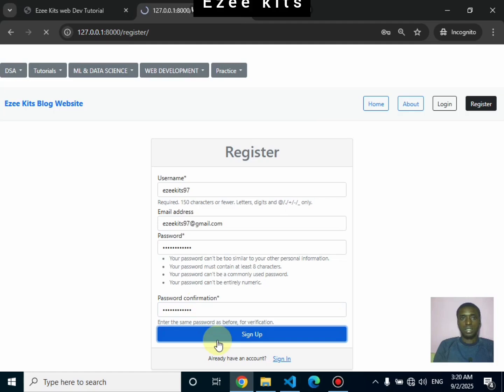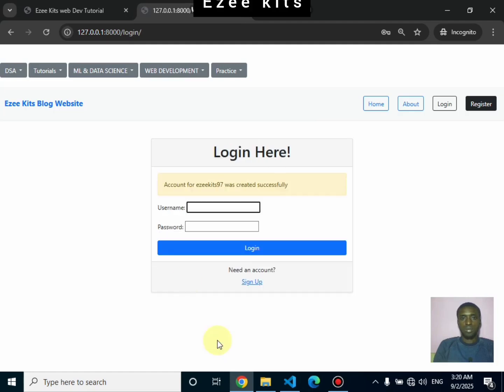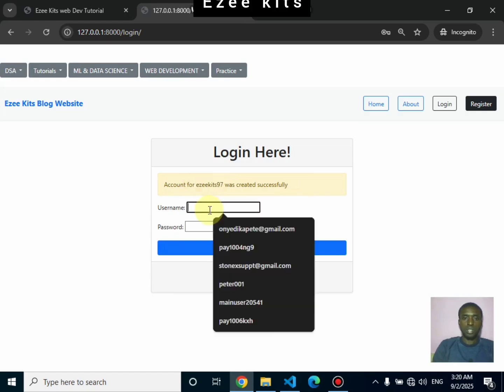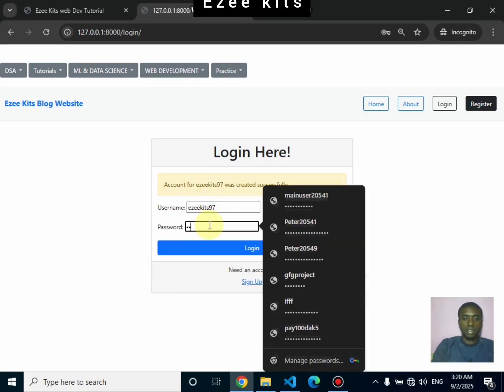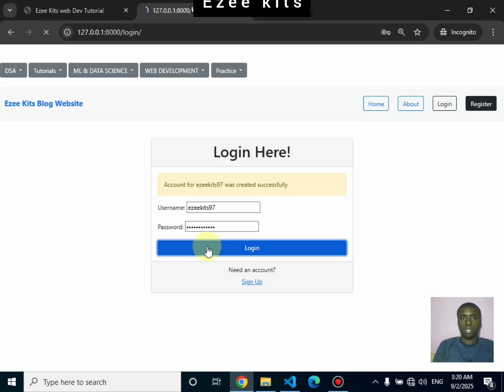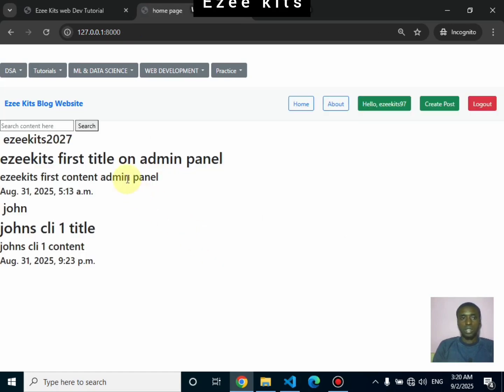So I think the account for Ezee 97 was created successfully. Let's copy this, paste it, and then paste 1, 2, 3, 4, 5, and hit this login. You can see that everything got logged in successfully. We can see hello Ezee 97. Since we have not created any post, if I click on create post, nothing got created.